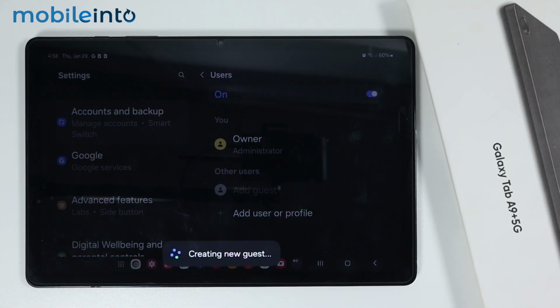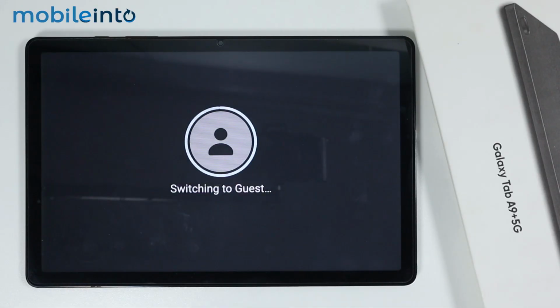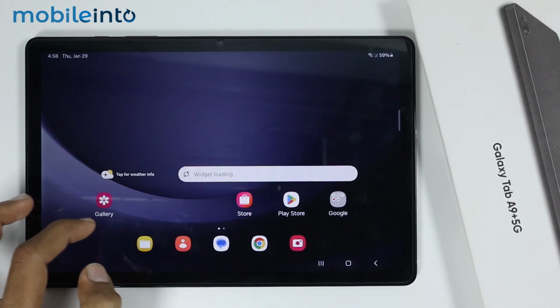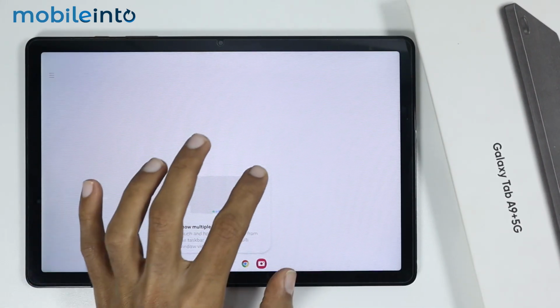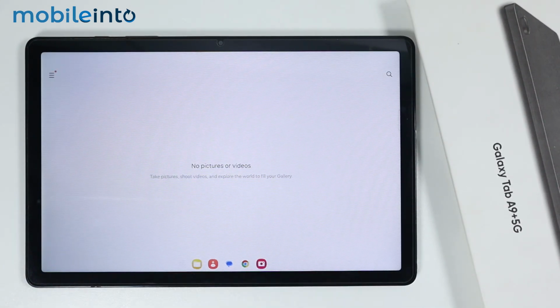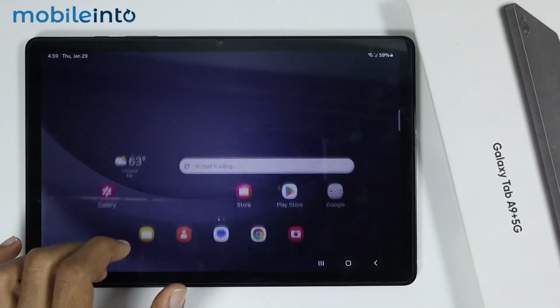Then wait for a few seconds. Now to switch to the guest mode, just tap on Switch to Guest. Now just wait for a few seconds for your tablet to switch into the guest profile. And after you switch into the guest profile, all your personal data like your photos and all the other data will be hidden. And also all your downloaded apps will be hidden on your tablet.